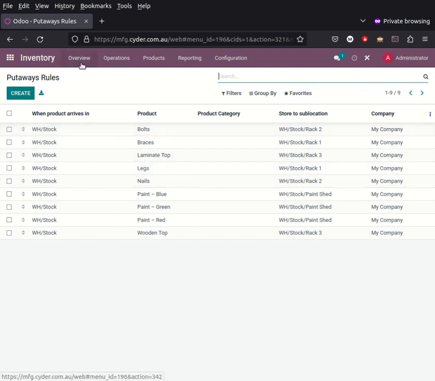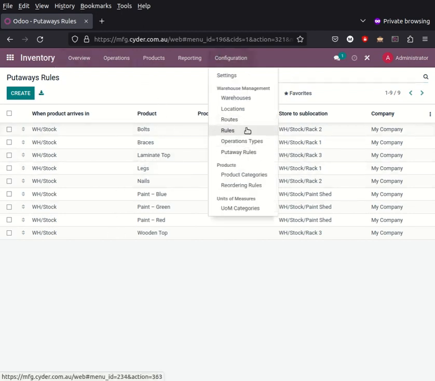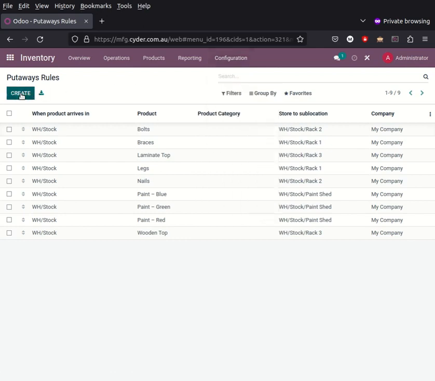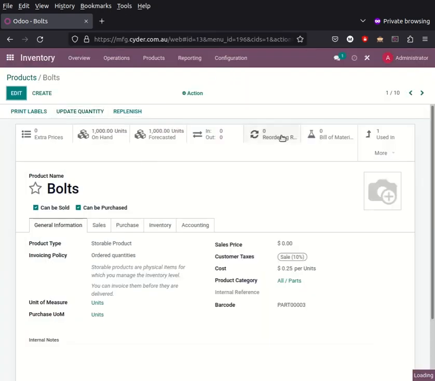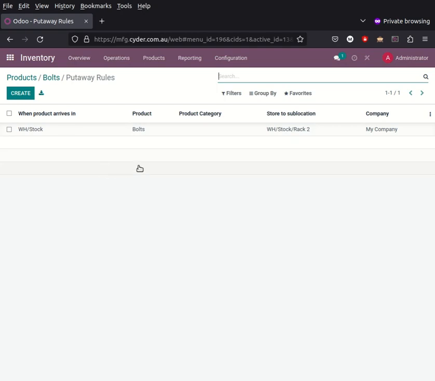And we can come to inventory, put away rules, and create new rules from here, or back on the products. We'll open up the bolts, and when it opens, I've got my, where's put away rules gone? Put away rules. So it's exactly the same thing. I'm just looking at it from the perspective of the individual product, and here is that exact same rule. So both places, same thing.